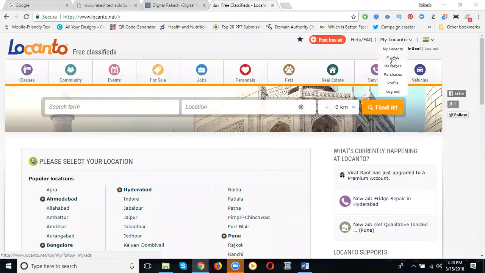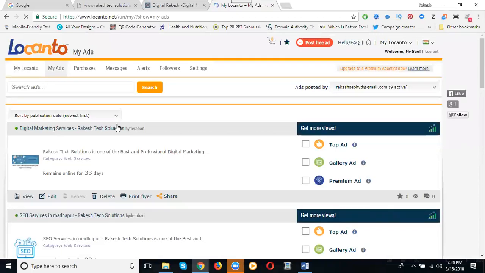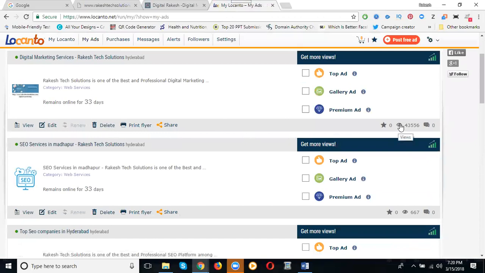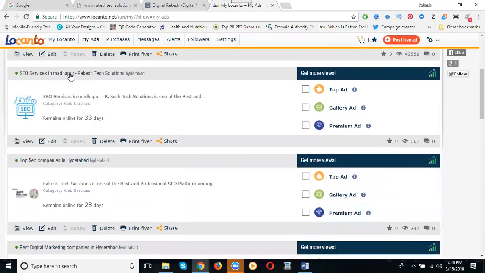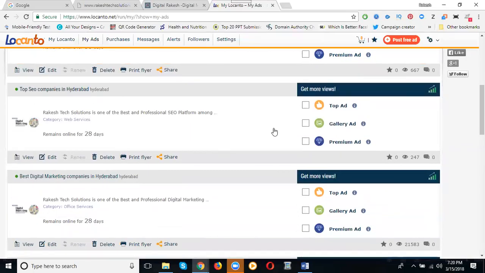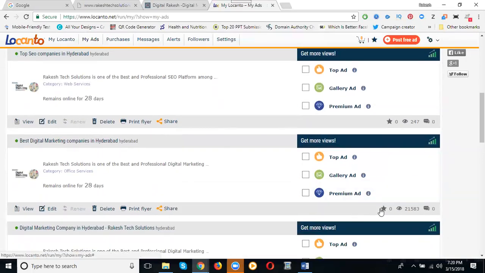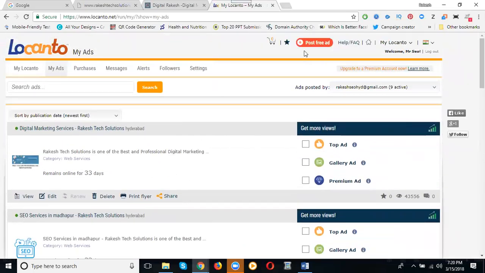Any ads you post, you can check here under My Locanto, My Ads. All the ads are here. See this, this is my ad. See how many views: 43,556. This is a keyword, 667, a very rare search: SEO search in Madhapur. Top SEO companies in Hyderabad, 247, very few searches. The best digital marketing companies in Hyderabad, 21,583.